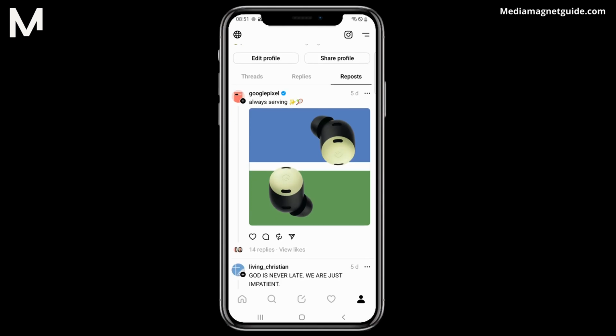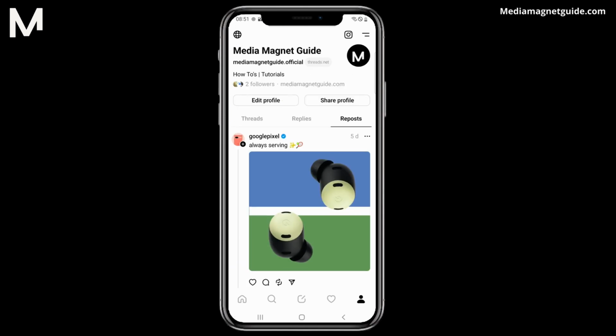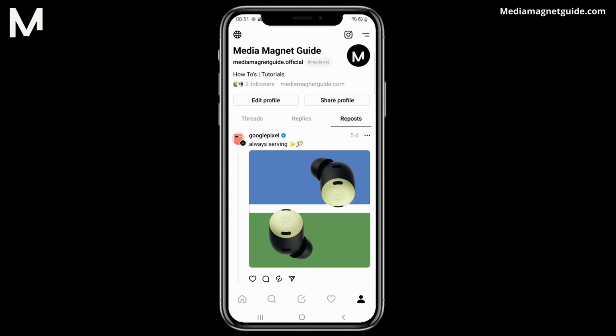Congratulations! You've successfully removed the reposted thread. It will no longer be visible on your profile, and your followers won't see it in their main thread either.